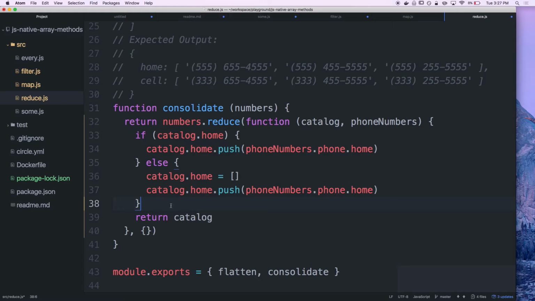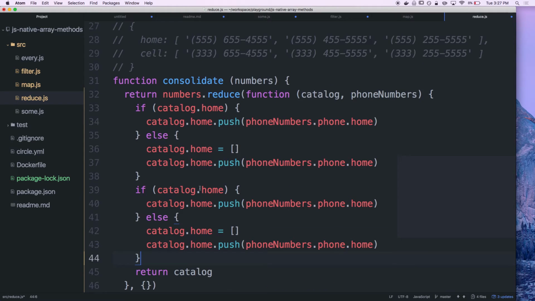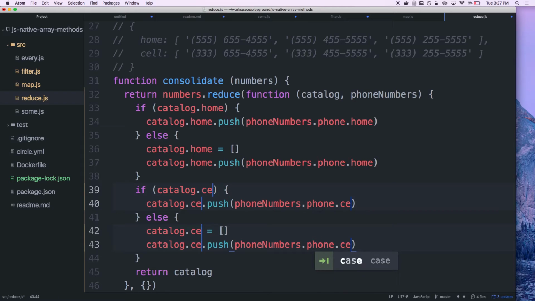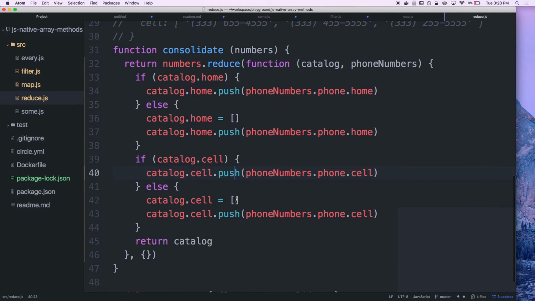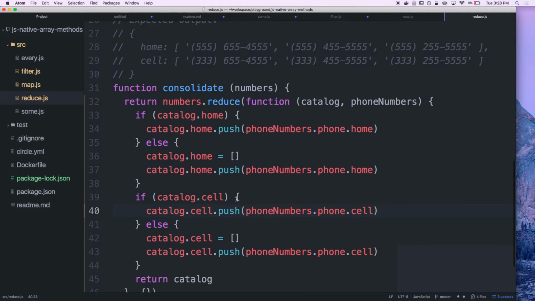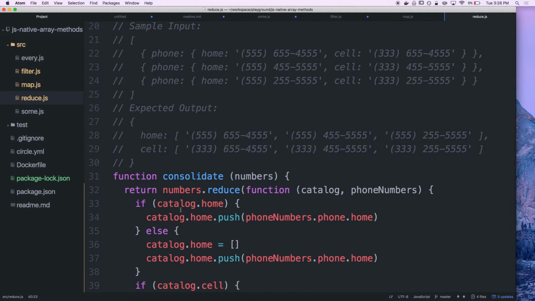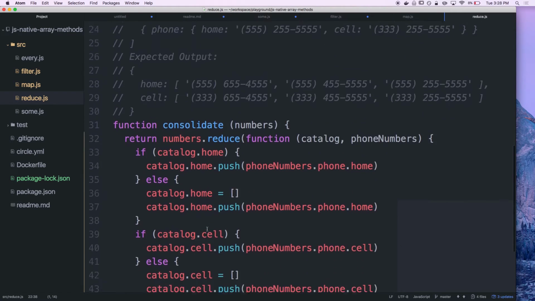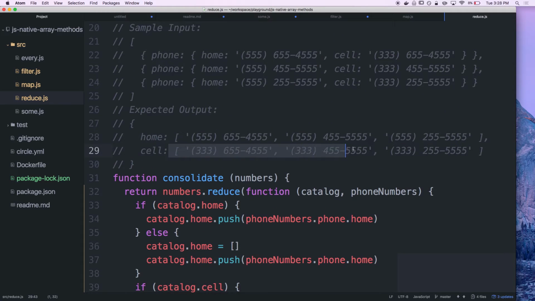Now, to be lazy, we're just going to go ahead and do the same thing to cell. Now, this will work. We'll refactor it in a second, but that's all we're doing. Let's see if we can do this logically. Hey, does catalog.home exist? The first time it does not. So it's going to make catalog.home an array. So this is an array now. And we're going to push to it the phoneNumbers, which is this, that phone, which is this object, that home. So we're going to push this number. Then we do the same thing for cell phone. Make this an array and push this one.